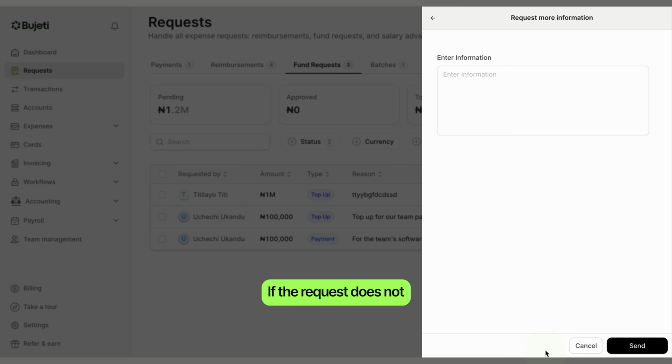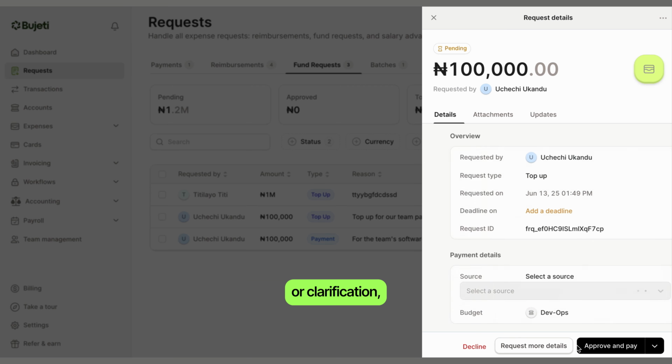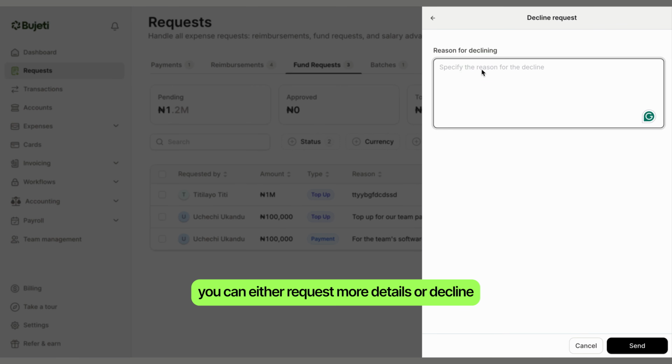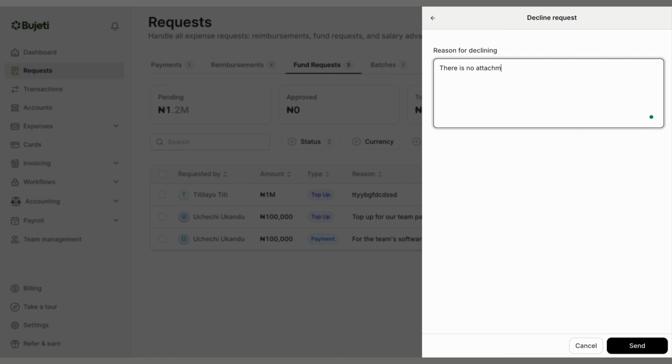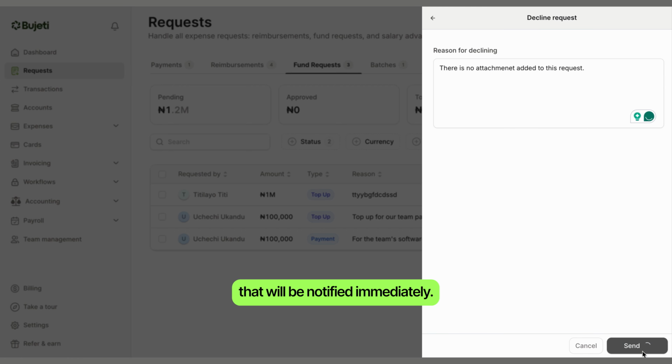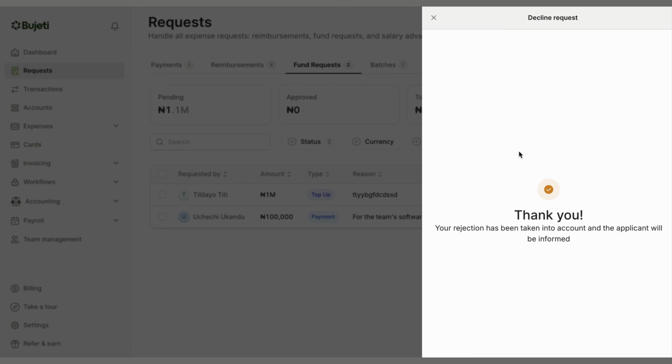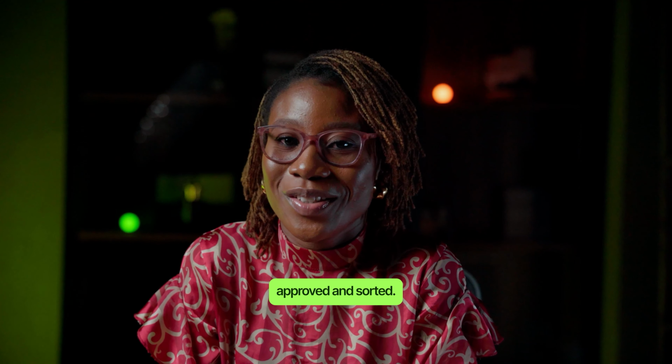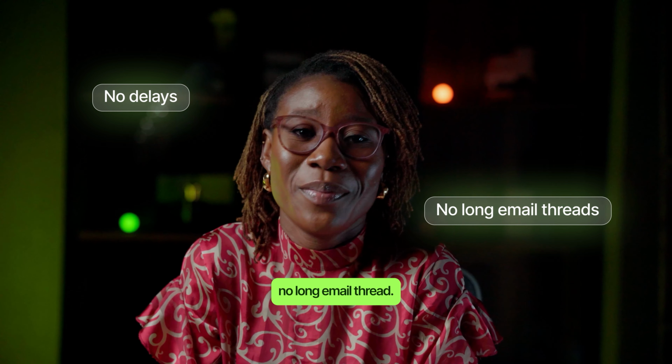If the request does not meet your company policy, or you need additional information or clarification, you can either request more details or decline the request. In any of these cases, the requester will be notified immediately. That's it. Approved and sorted. No delays, no long email trail.